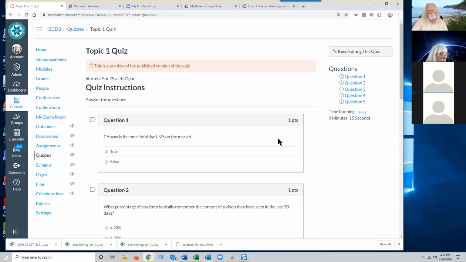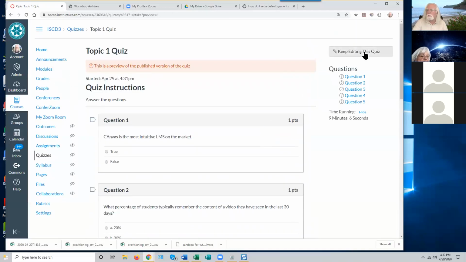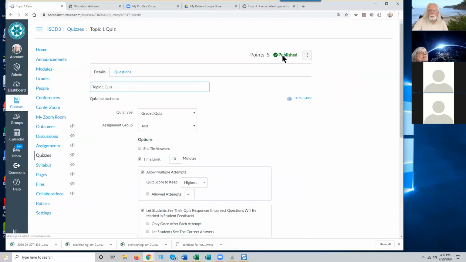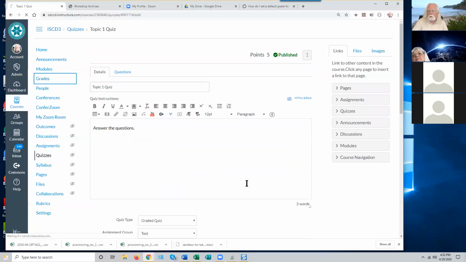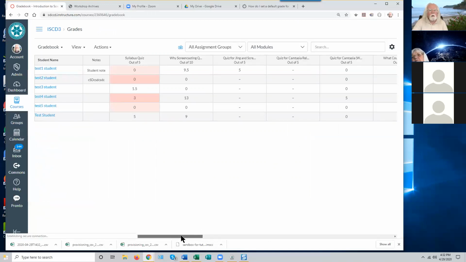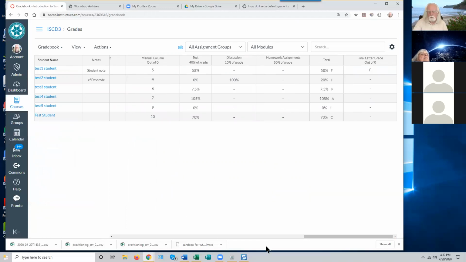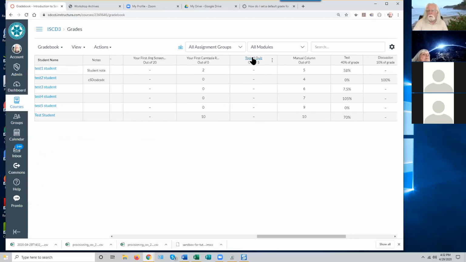Now that quiz is published, I did publish it, I believe, did I not? Yes. Now there will be a column in the gradebook for that quiz automatically. Yeah, there it is, topic 1 quiz. I can drag that over here to somewhere else rather than the end of the gradebook as needed.